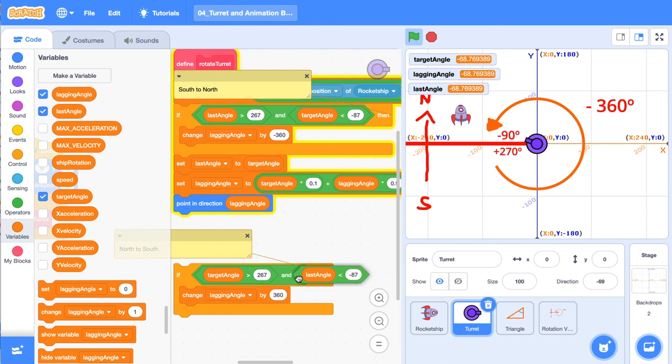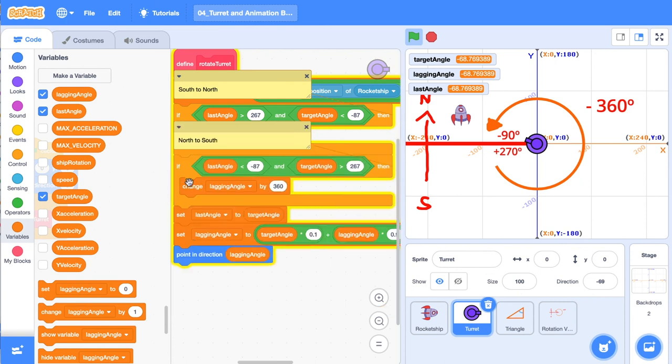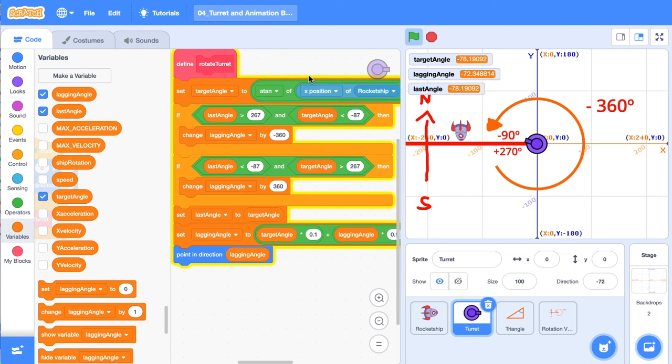And just for cleanliness, we could switch these out. So when we're north and we're going south, change our lagging angle by 360. Slot that directly under that previous if statement. I'll get rid of these comments and let's test it out. Our rocket ship now moves through that boundary and our turret is animating beautifully.